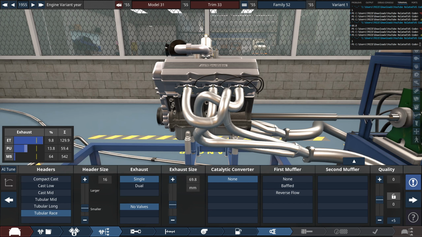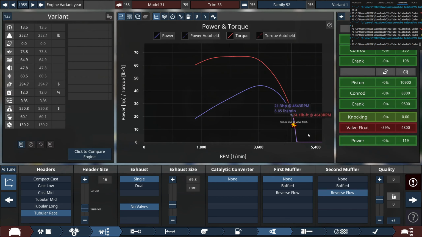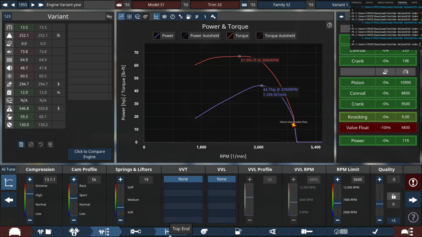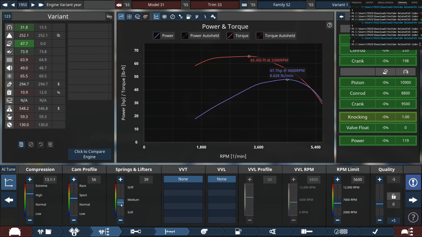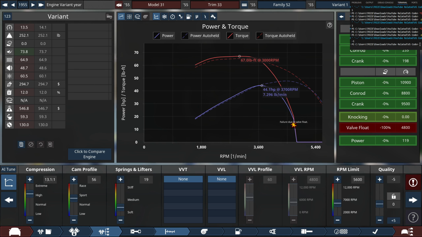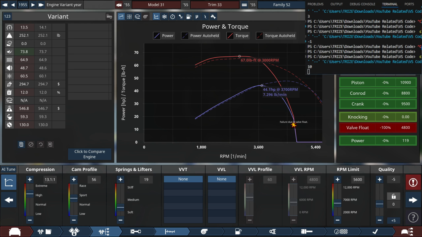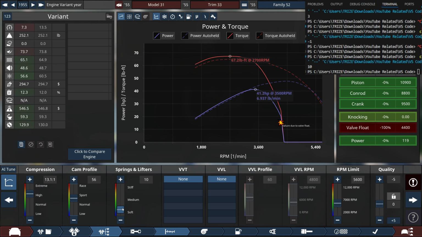It'll be a 1, so a baffled? No. 1 is none, and 2 and 3 is either baffled or reverse-flow. So none for the first one, and reverse-flow for the second. So average exhaust quality. Valve float. Unfortunately, the engine does not run due to valve float, which probably has to do with springs and lifters. Exactly. So, 0 to 100 generator, it'll be at a worse.